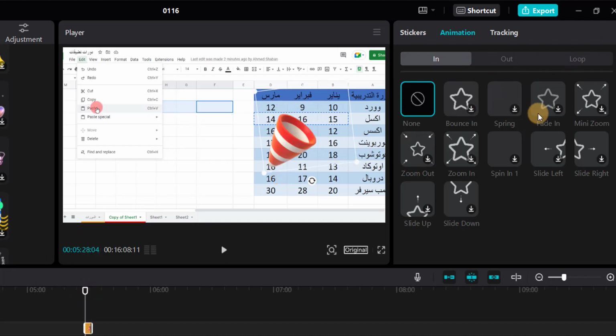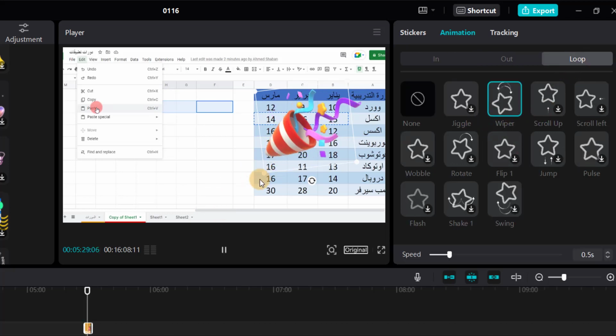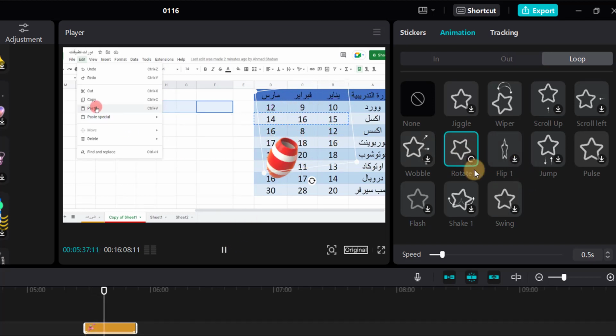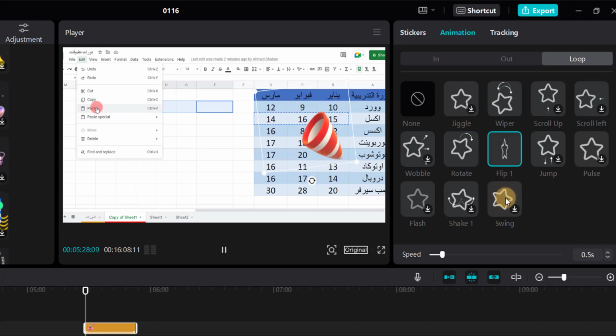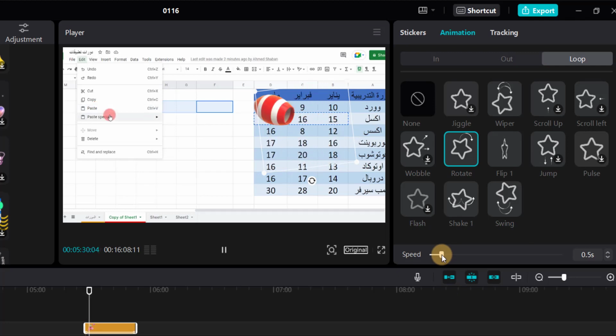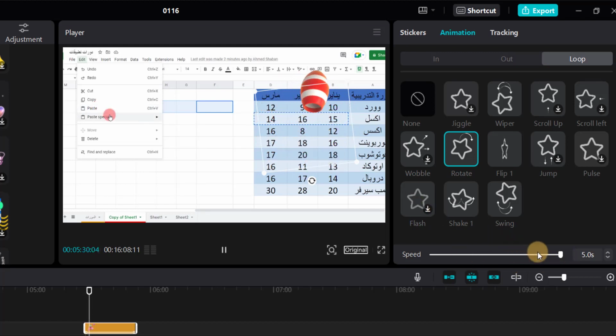For example, when selecting loop for the sticker like this, the animation will continue to move for the sticker like this. If you increase the sticker's duration, the animation will last longer, until the specified duration for the sticker is reached. We see here the animations for the loop option. You can adjust the animation speed from here. Increasing the speed, for example, slows down the animation until it reaches the maximum level of slowness for the animation.